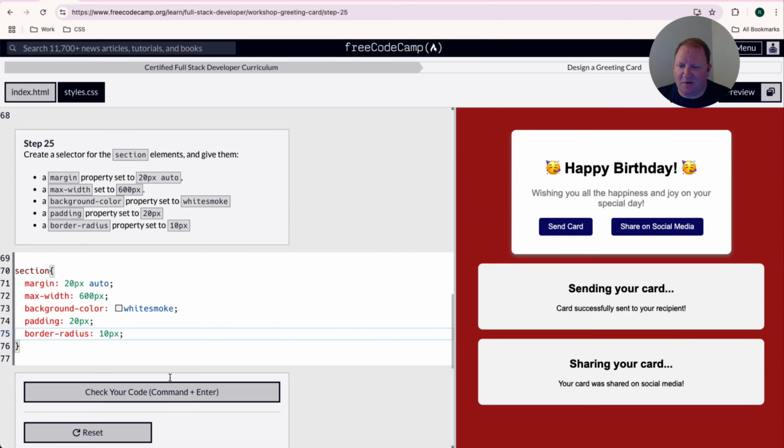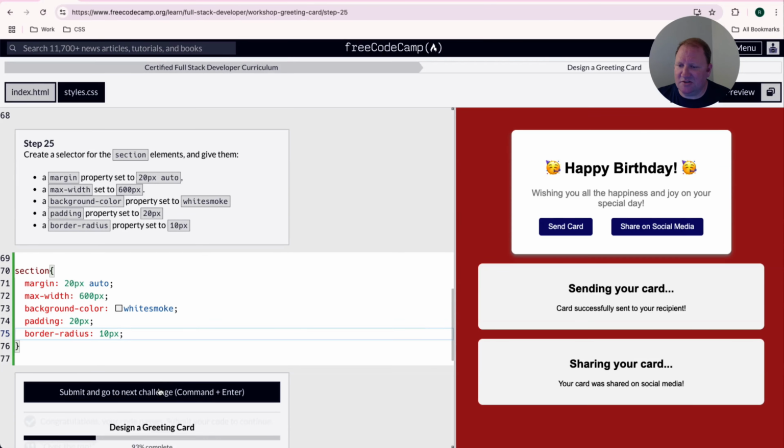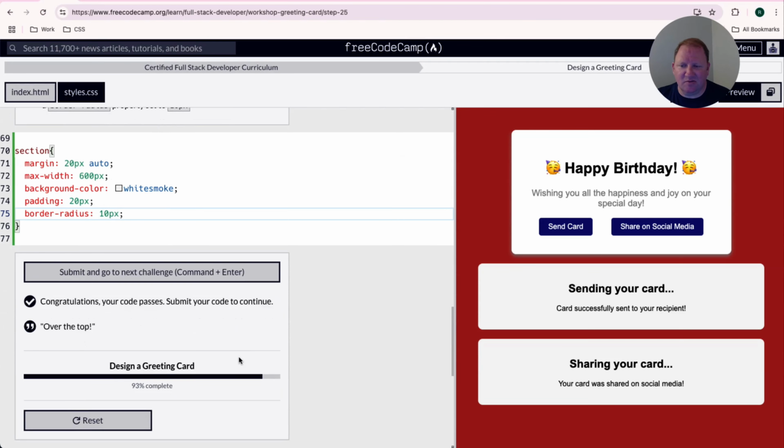All right, I believe we have everything. And you can see how well it's shaped out down here below. All right, let's go ahead and check our code. Congratulations. Moving on to the next.